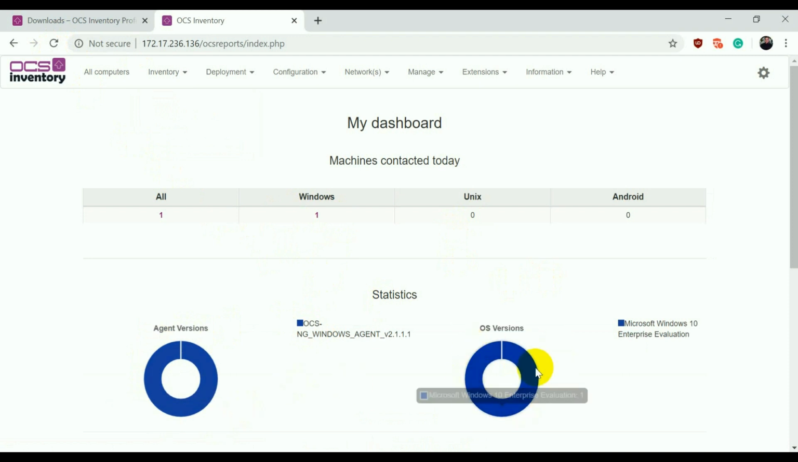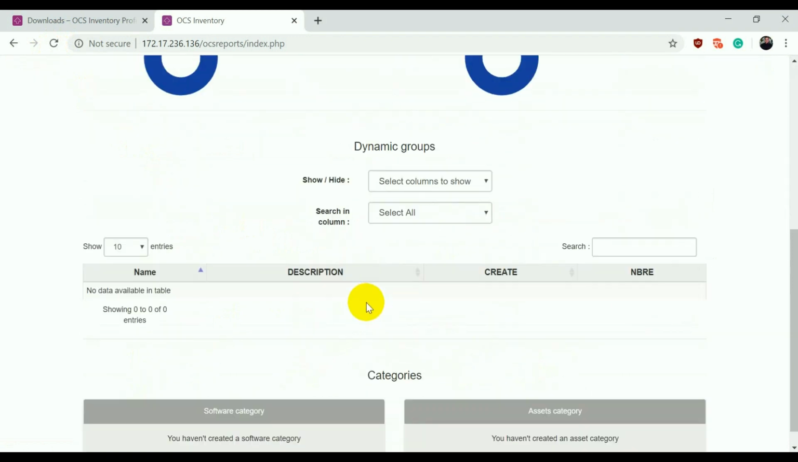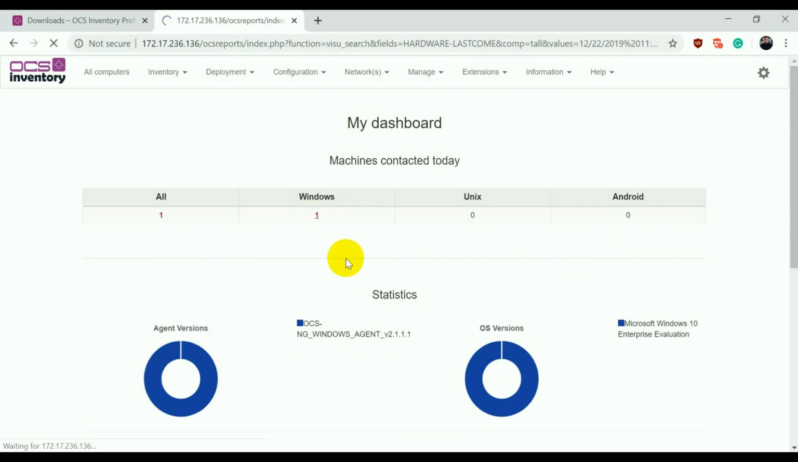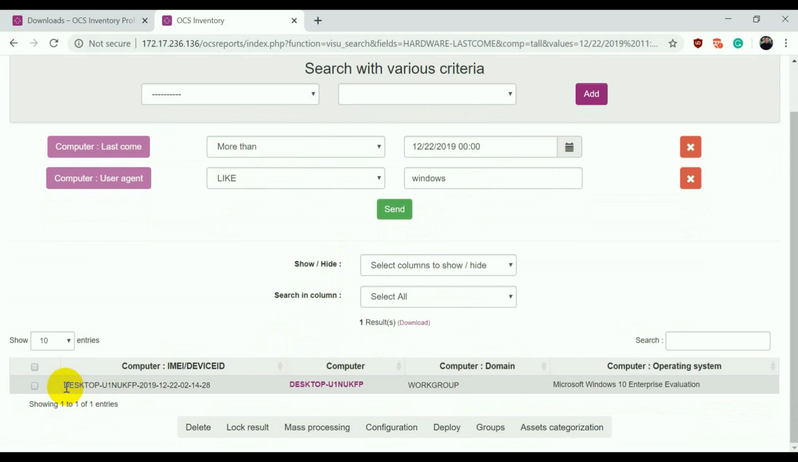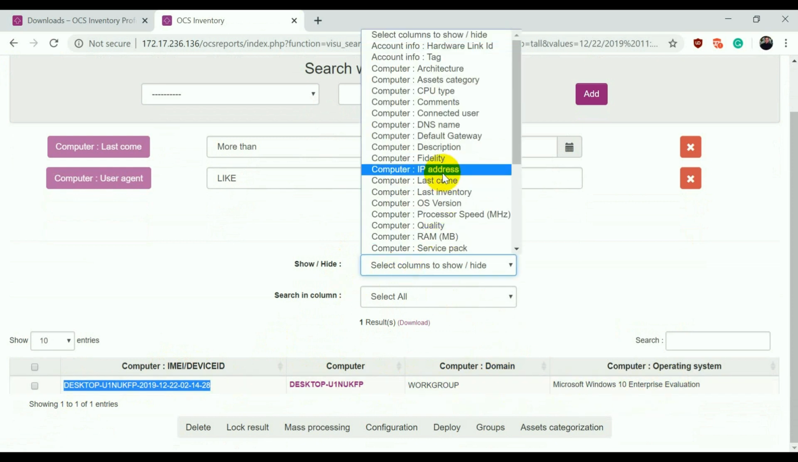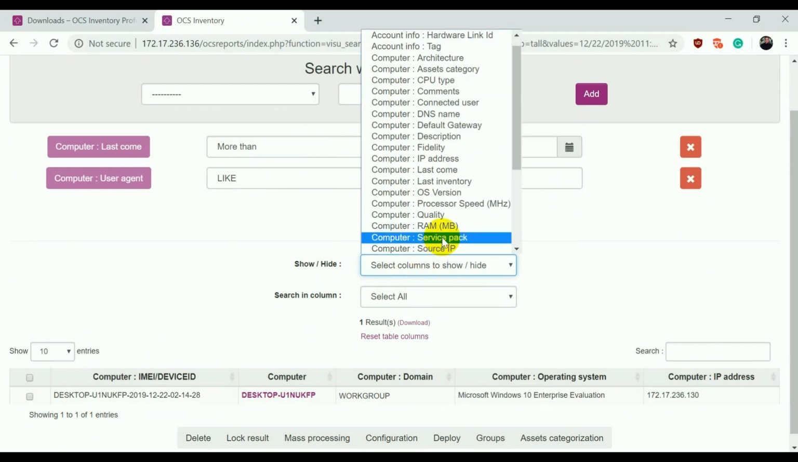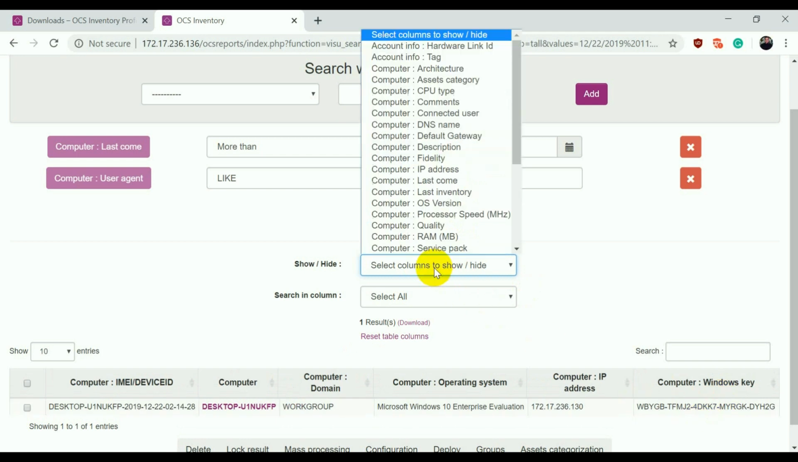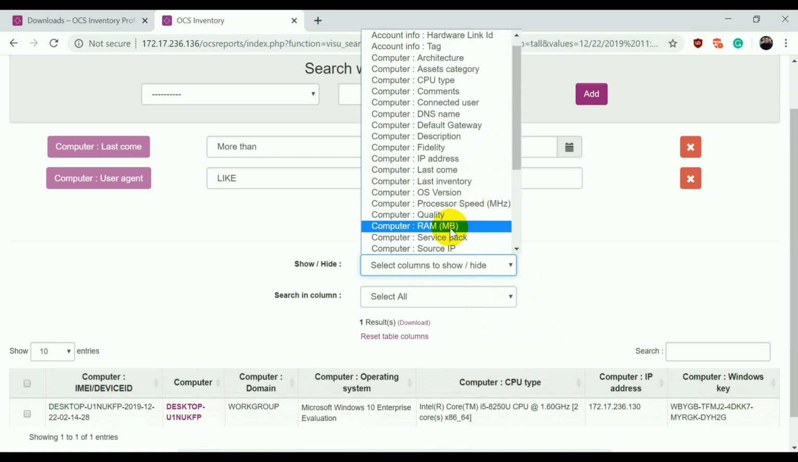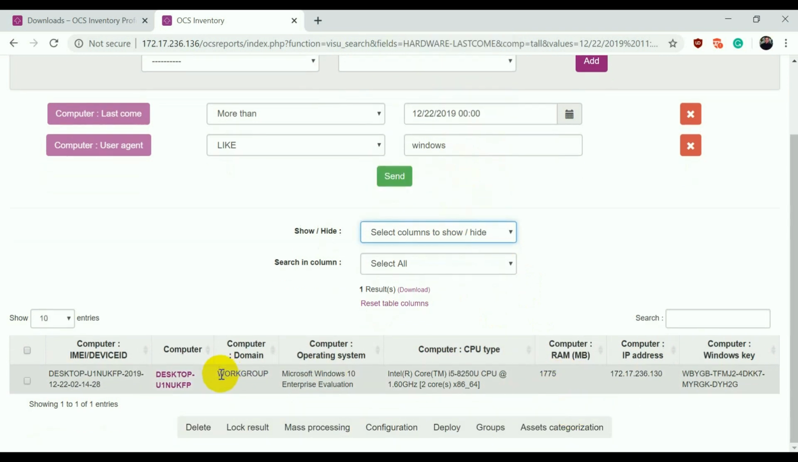Agent version, OS version, and if you click here, you will see the computer IMEI ID of the device, its name, its domain, and its operating system. You can also add fields from here, its IP address, then Windows keys. This is Windows keys. Then CPU type. You can also add RAM. So this is all you can add here.